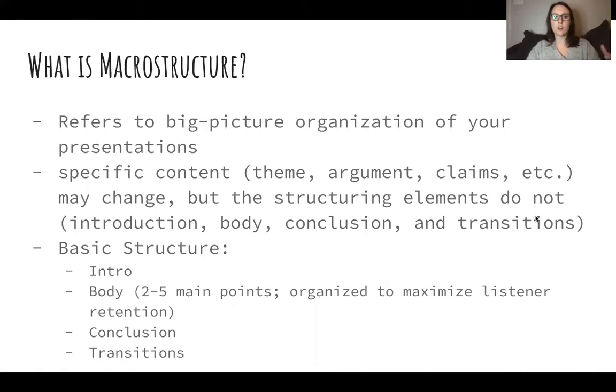So what is macrostructure? Macrostructure refers to your big picture, right? Thus why it's called macro and not micro, right? Big picture. And it's the organization of your presentations. So specifically your content.